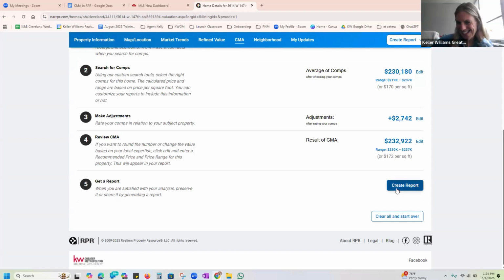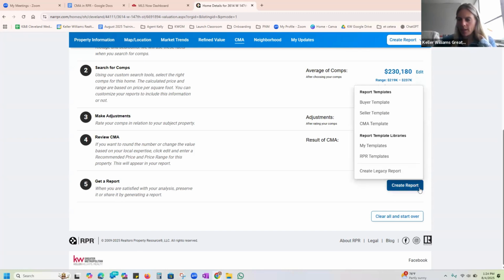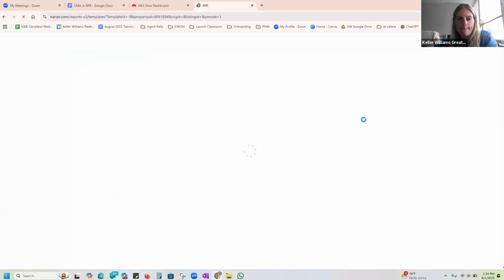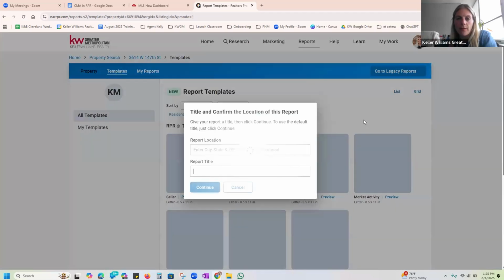And so then we're going to go ahead and click create report. It gives me these options like buyer template, seller template, or CMA template. Each one is pretty much similar to the other. In regards to the seller template and CMA template, for training purposes, we're going to do CMA template. And it will generate for you.